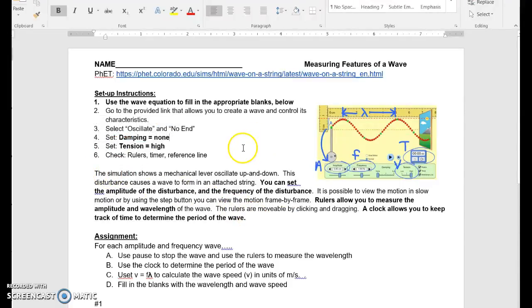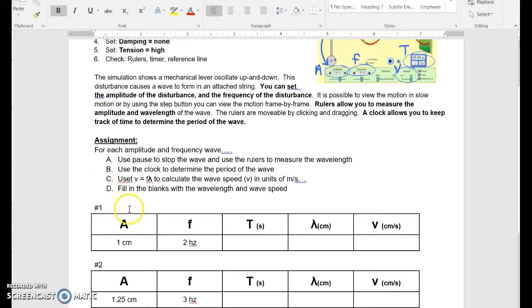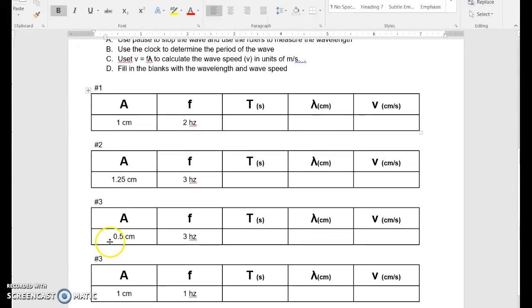It's a mechanical lever oscillating up and down. It has a frequency, and it creates a wave with a frequency and a wavelength and an amplitude. There's a clock there. You can use the clock and the rulers to measure what you need to. The assignment is to do these 4 things for each of these items here. It's mislabeled, that should be 4.